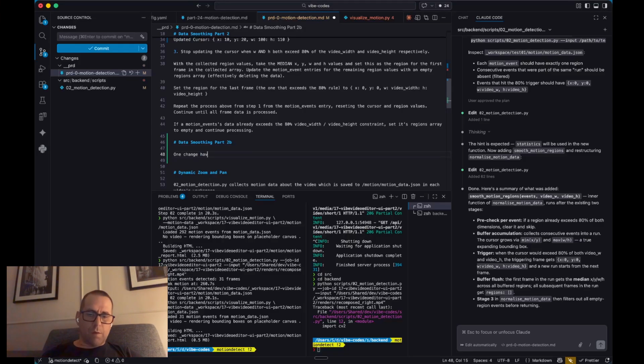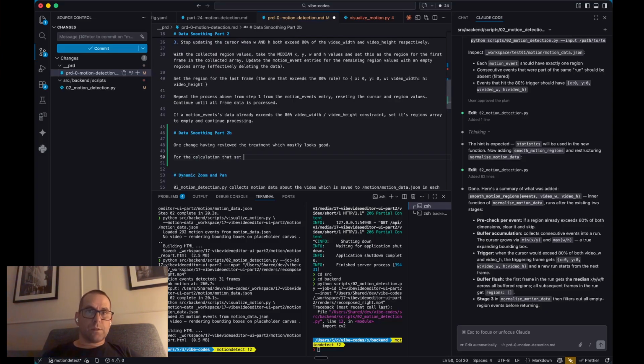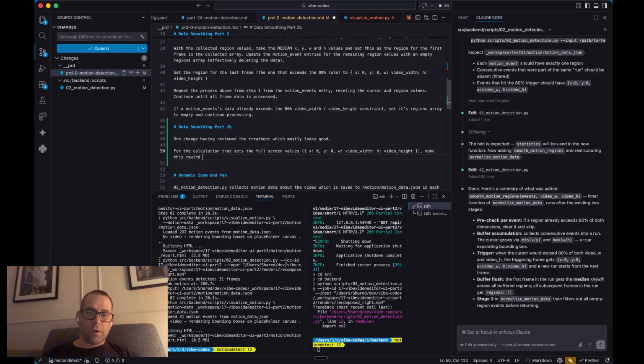One change, having reviewed the treatment, which mostly looks good. For the calculation that sets the, how did they refer to it, full screen values, I'll copy that in. Make this rewind 20% back through the accumulated buffer and set that value at the nearest motion event in the buffer array.